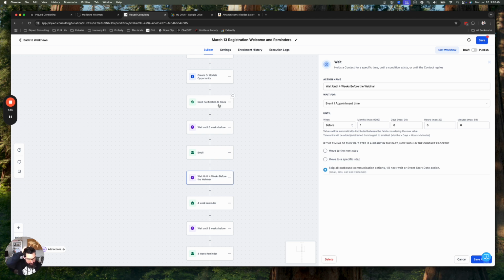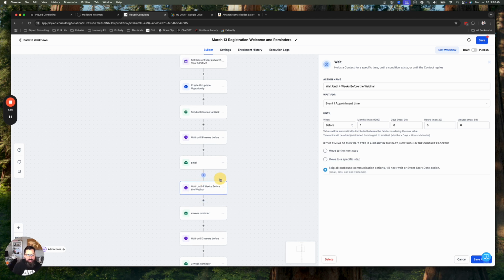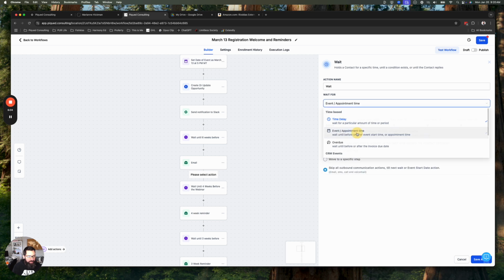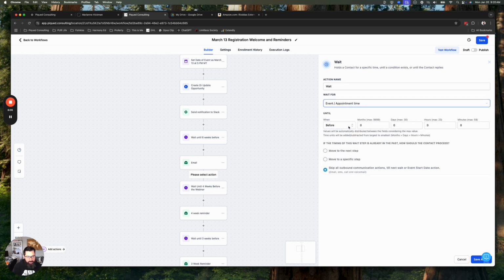It'll skip these until it gets to the next wait that hasn't passed yet. So it's kind of nice that we can have all of these wait steps in here that just wait. We don't have to worry about it being like, someone registers and then boom, it's 1 week before the event, and they register and they get the registration email, 6-week reminder, 5-week reminder, 4-week reminder, 3-week reminder, 2-week reminder. They don't get all of those at once.